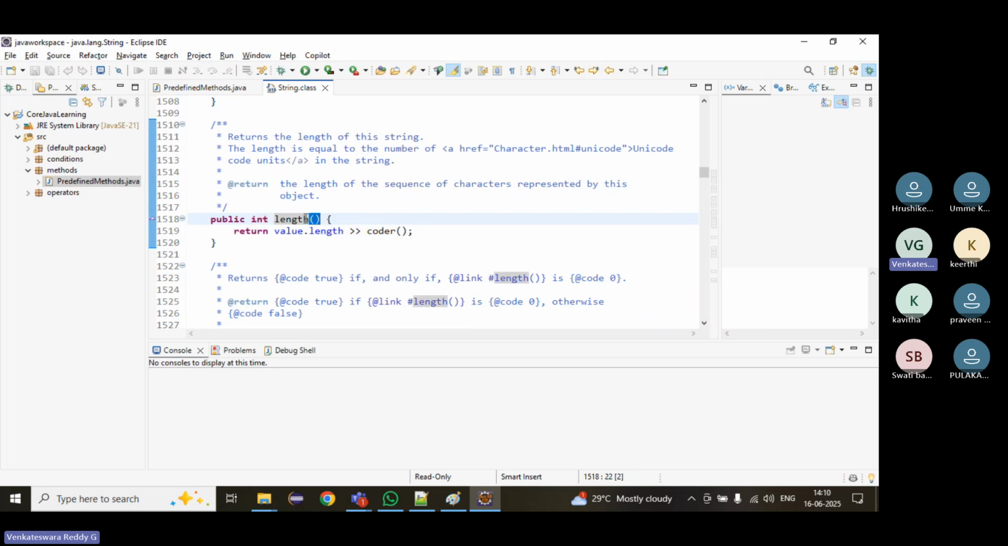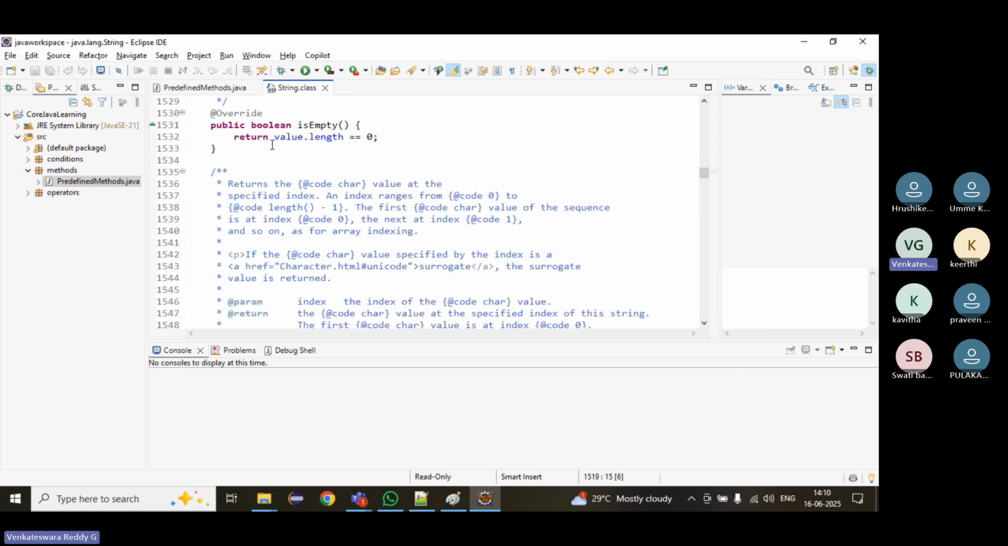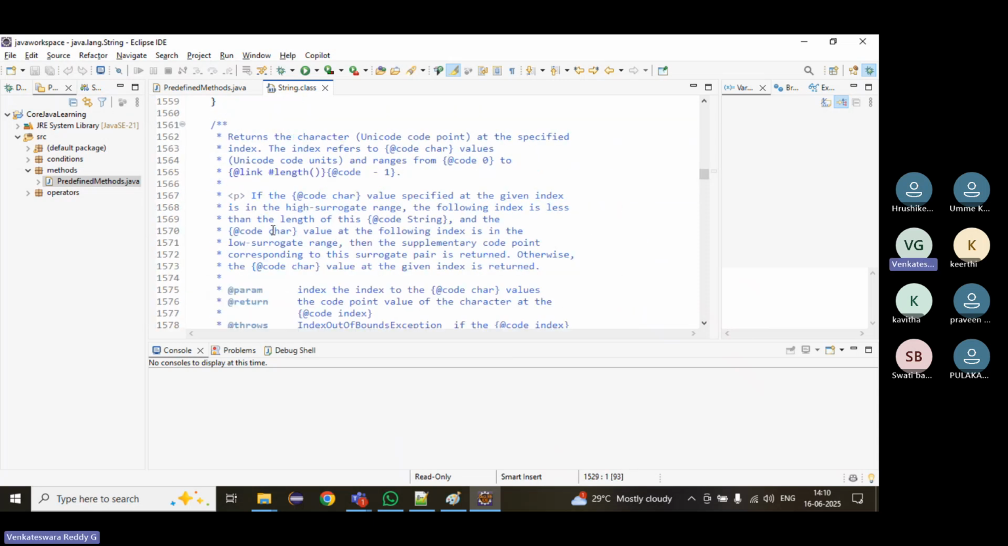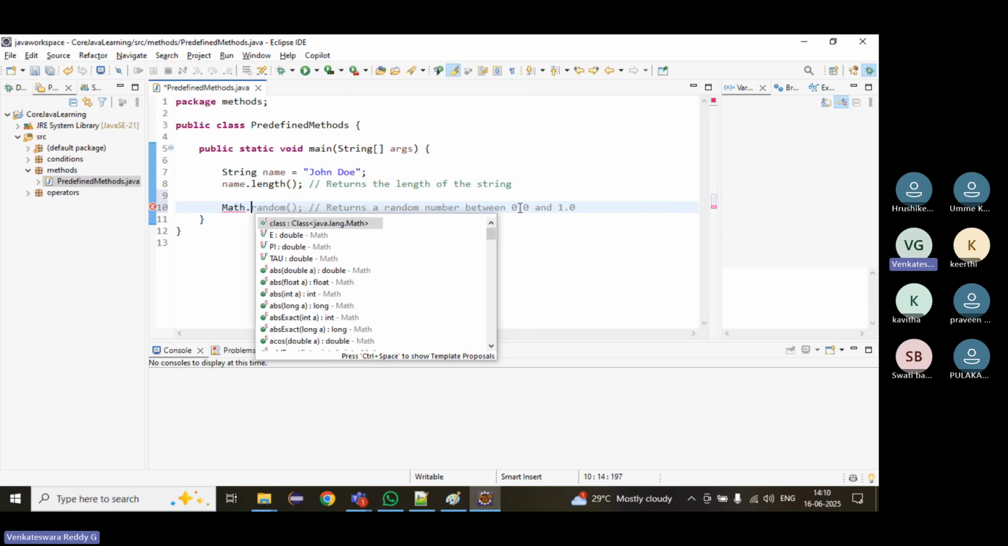Here there are no arguments. It has some body. Like this, all the methods. These are all predefined methods. Similarly, we will have a math class. The math class will also have a lot of useful methods.